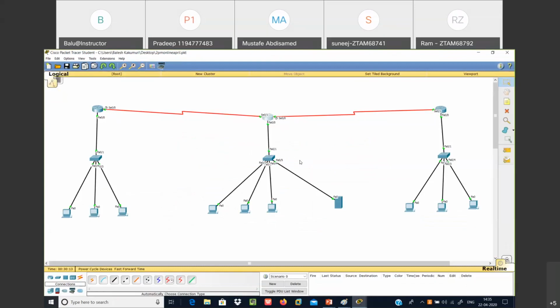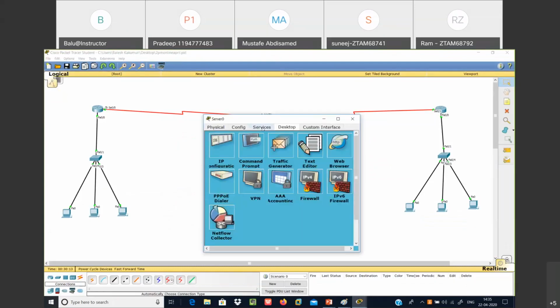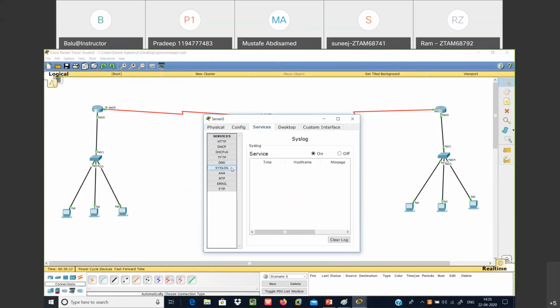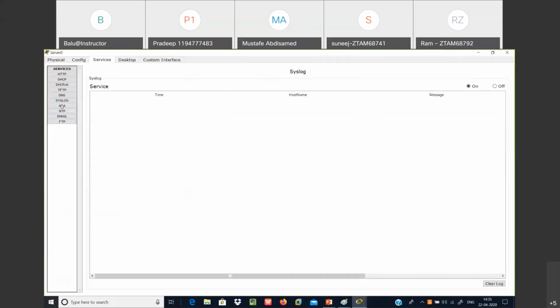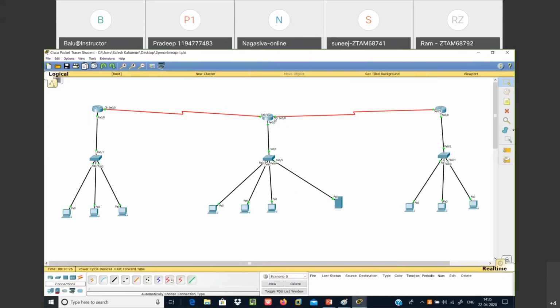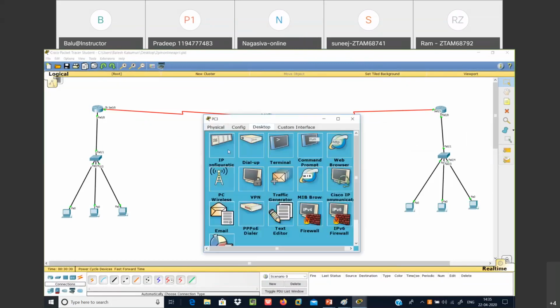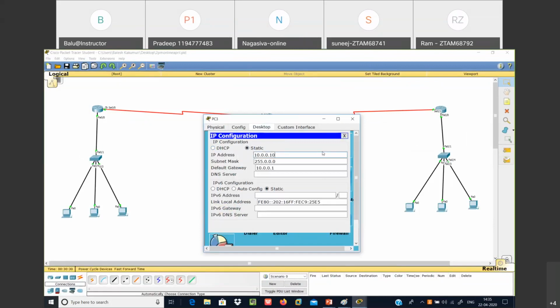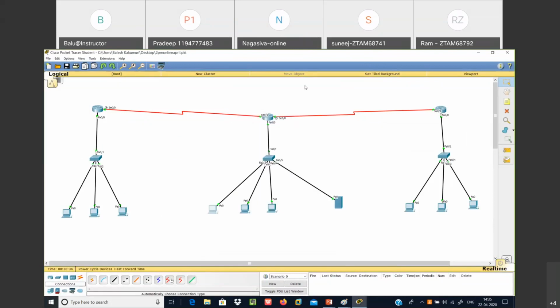Now let me check once again whether logs have been started or not. Still no logs. Let me try once again. Let me check with the 10.10 if any conflict is there. Let me change into 10.100. Yes, Pradeep, 10.10 is also running from another computer.